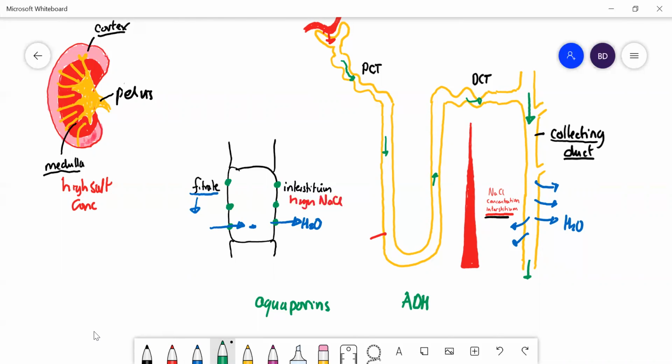So if you're thirsty, you will be producing ADH, and you'll produce a small volume of concentrated urine. If you've drunk lots of water, your blood is dilute, then ADH production will stop, and you'll produce a large volume of dilute urine. Interestingly, there's also a diurnal rhythm with ADH.